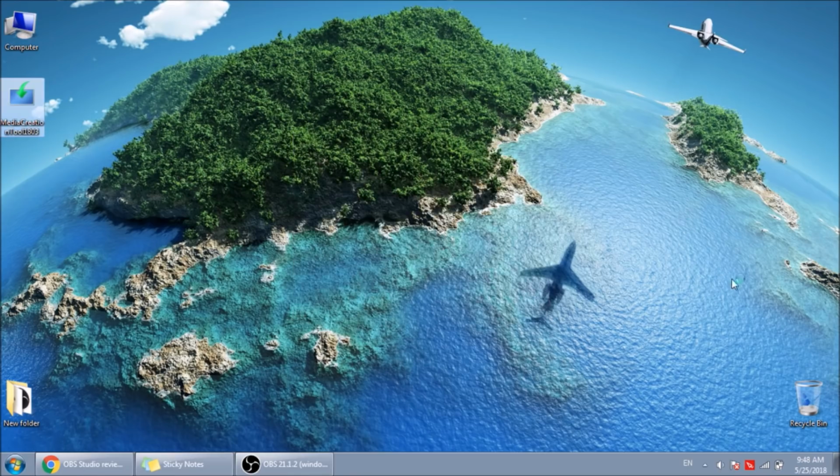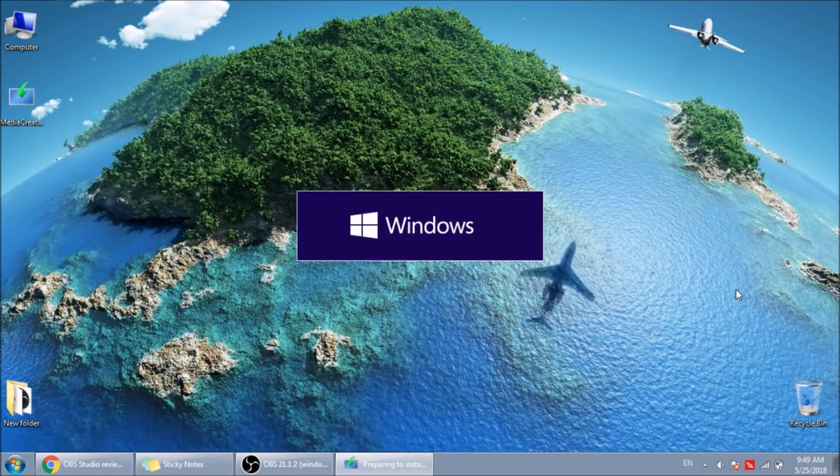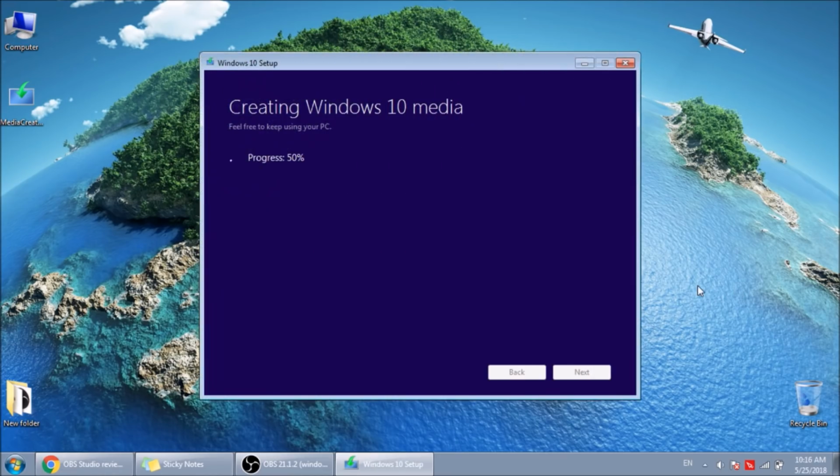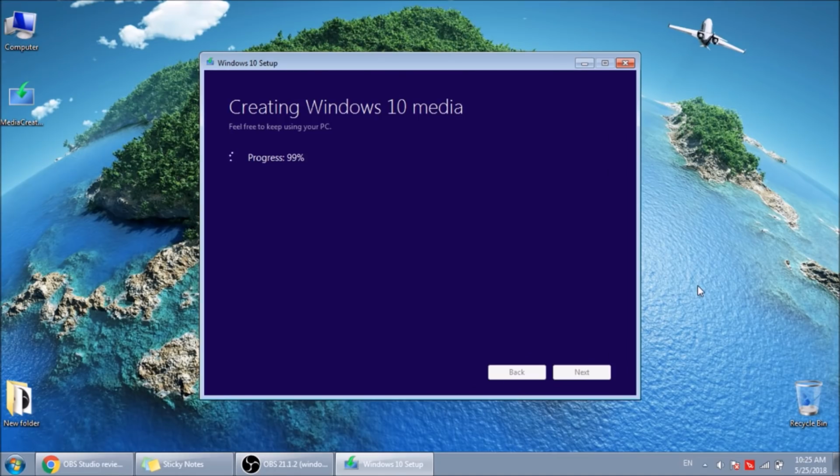Let's jump straight ahead to the creation in Windows at around 50% this time. And let's hear some drums. Yes, there was no problem this time. So as I told you, the problem was with the antivirus. If you disable it, everything should be okay. You should complete the process and have yourself a bootable USB drive so you can install Windows 10.